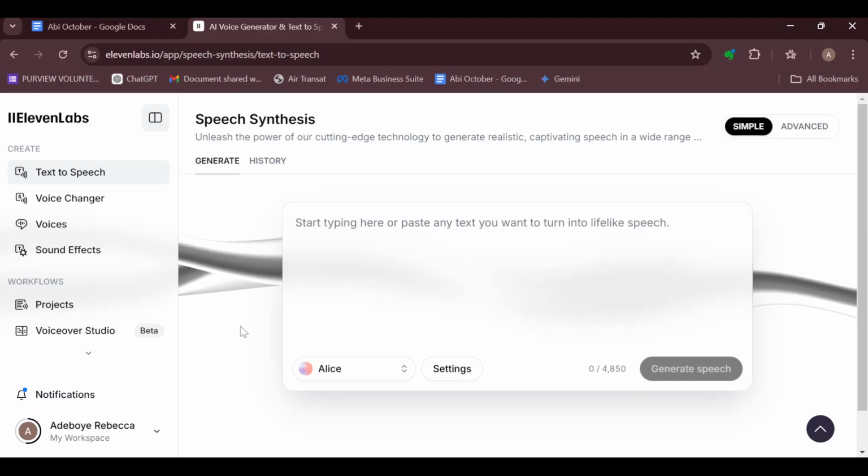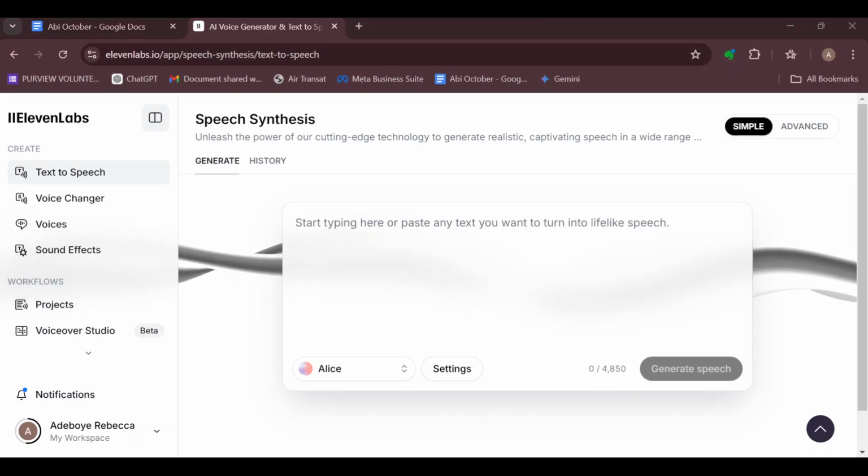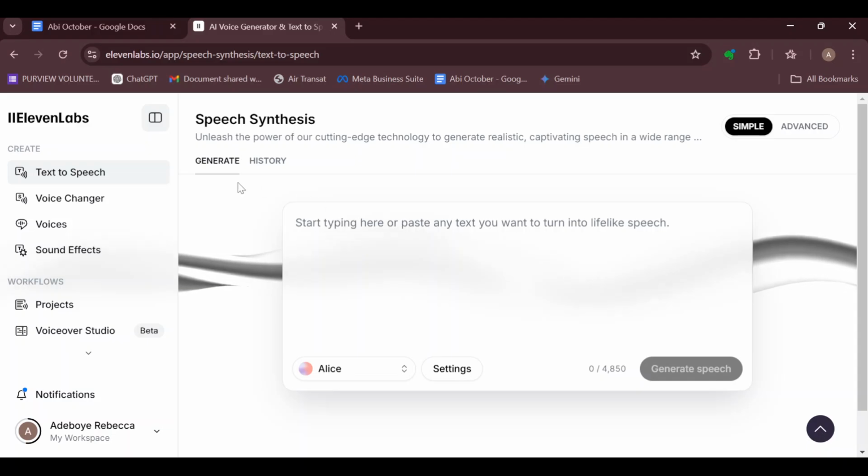In this tutorial, you learn how you can change email in Elevenlabs. So if this is your question, ensure you watch this video till the end so that you would not miss any important step. The first step is for you to log in into your Elevenlabs account, just like I've done here.